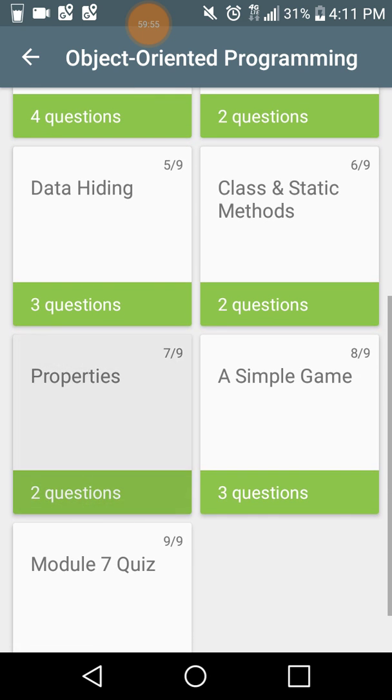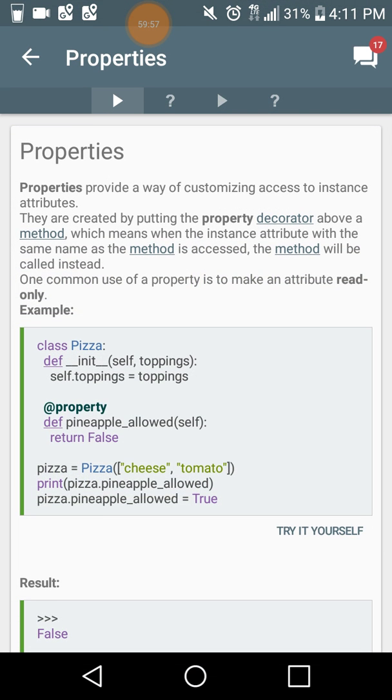Now let's go to properties. Properties provide a way of customizing access to instance attributes. They are created by putting the property decorator above a method, which means that when the instance attribute with the same name as the method is accessed, the method will be called instead. One common use of a property is to make an attribute read-only. So you're actually taking some control over the attribute, what the user can do with it.